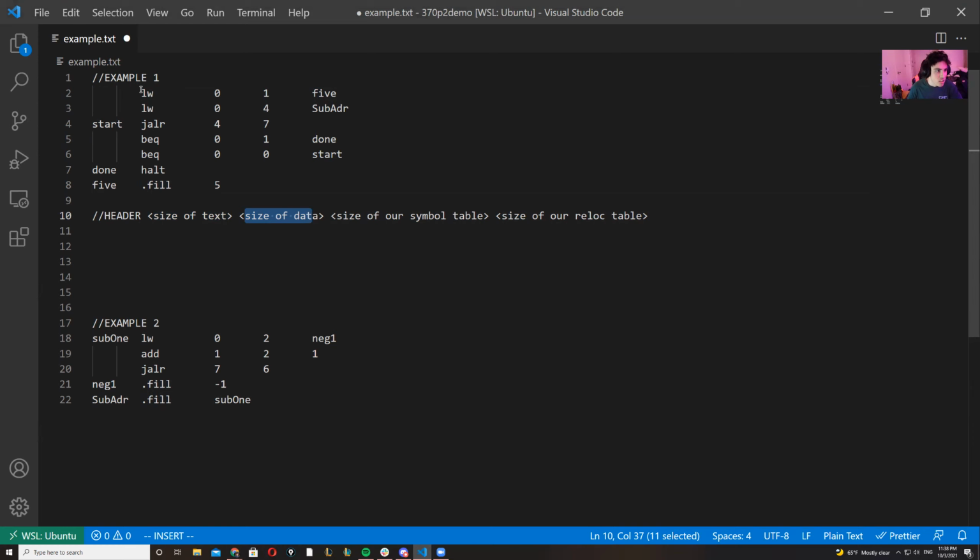So right here, we can see that we have 1, 2, 3, 4, 5, 6 items in text, so we'll put a 6 here. Our data is going to be just size 1, so we'll put a 1 here. Then we'll go into seeing what our symbol table and relocation table should be.